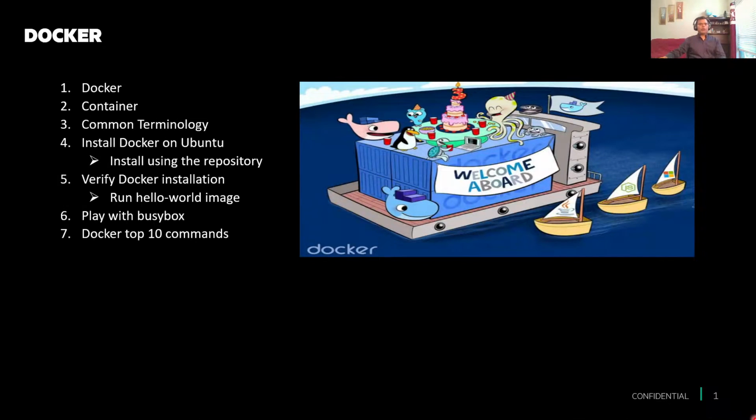Today we'll be talking about Docker. If you already know it, it's kind of a refresher. If you don't know, it will be really important to spend a couple of minutes and get to know about Docker.